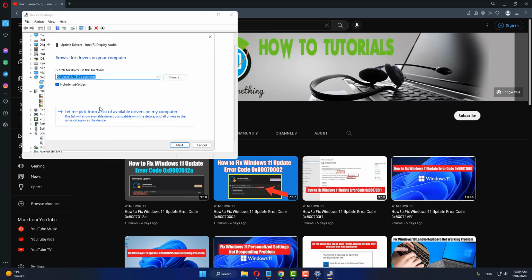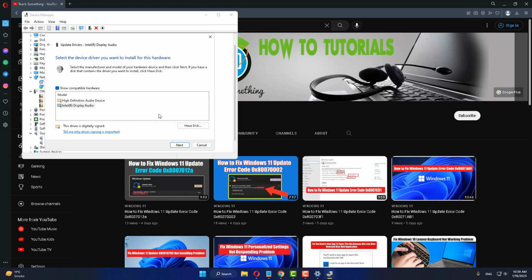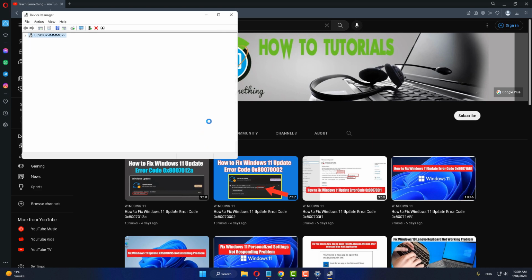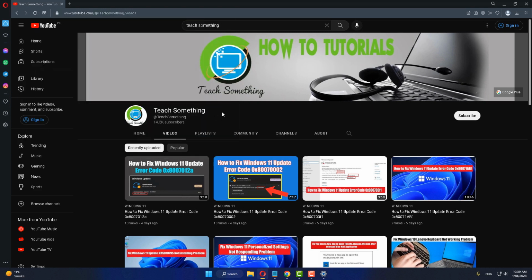Click on browse my computer for drivers. Select let me pick from a list of available drivers on my computer. Select a specific model. Click on next to continue. After that, close it, and I hope that after that your problem is fixed. But if your problem is still there, then you can try a next method.